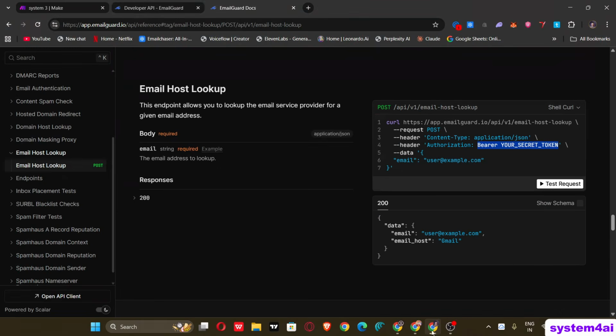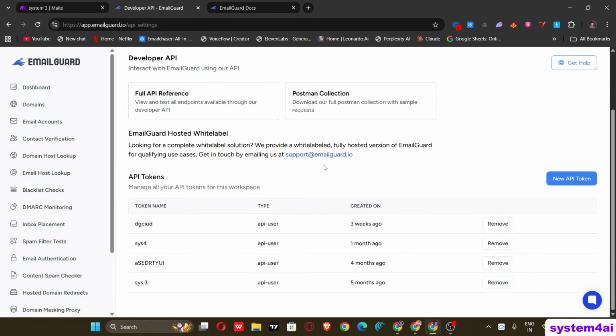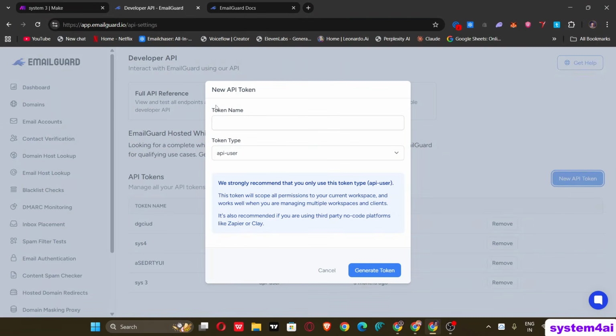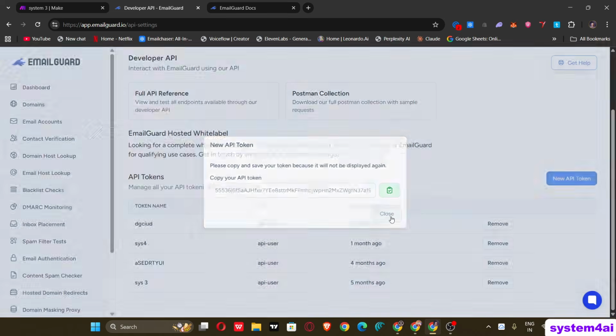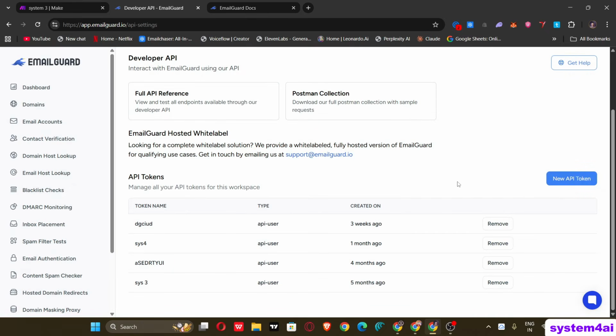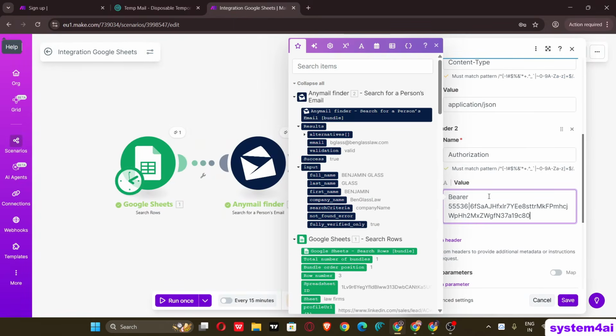So to get the API key, go back to the email finder, developers API, and click new API token. And the token name, you can keep it whatever. I'm gonna type it as system3 and generate a token. So this is the token. Copy this. Once you click close, you can't access that API key again. And if you have forgotten that API key, then you need to create a new one. That's how private API keys are. And now paste it near the Bearer.